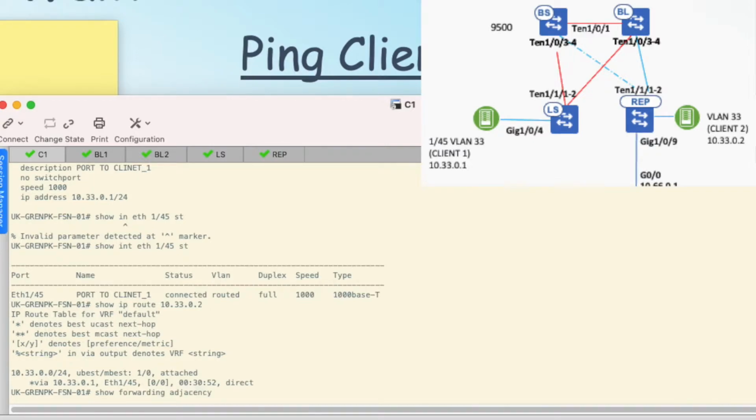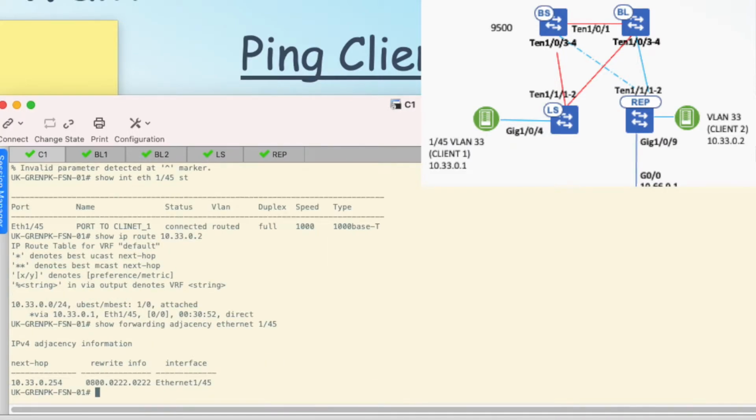Forwarding. This is a Nexus, by the way. It's not my most comfortable platform to work with. I'm more of an IOS guy. And we can see here we are adjacent with this next hop, and this is the MAC address of the next hop.